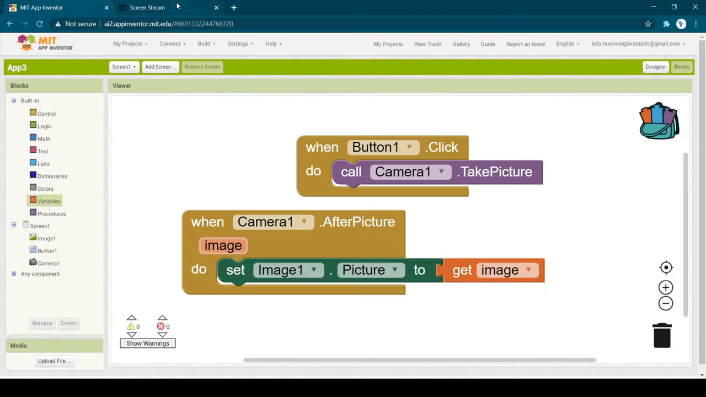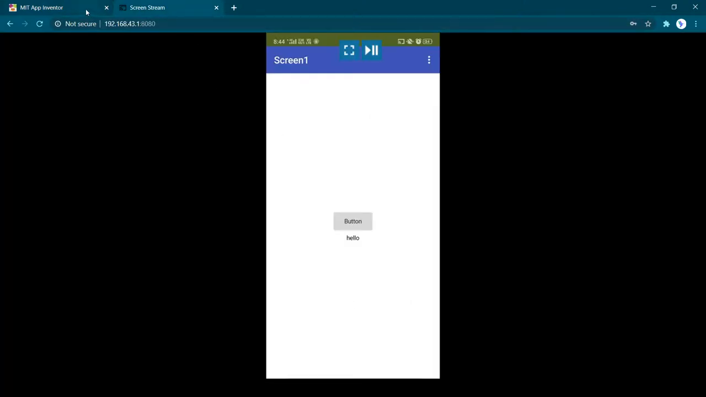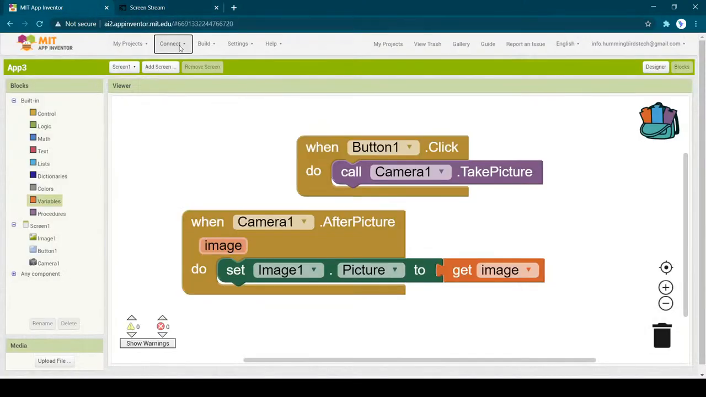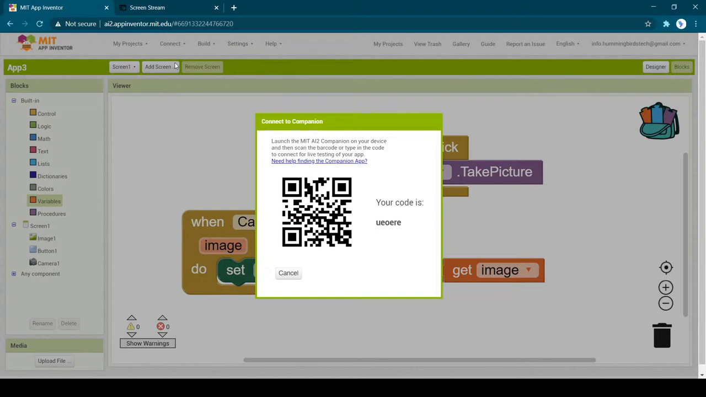Let me go to my application to test it out. I think it has not been synced, so I'll just close and reconnect it once again. Click on reset connection and then companion.